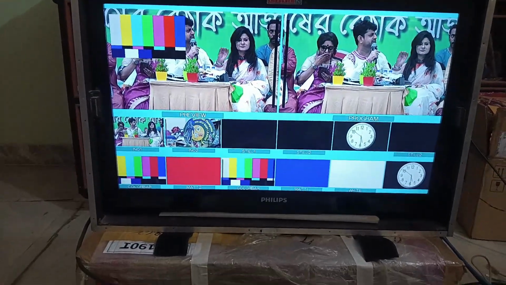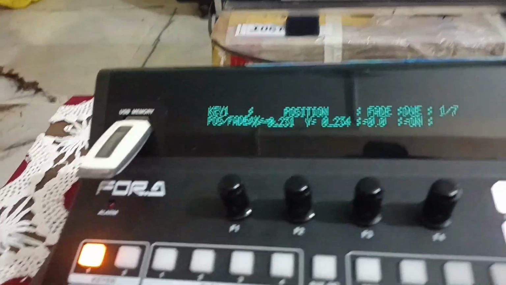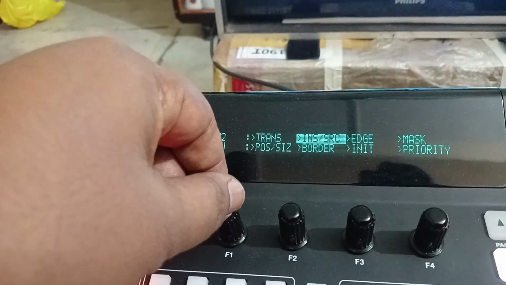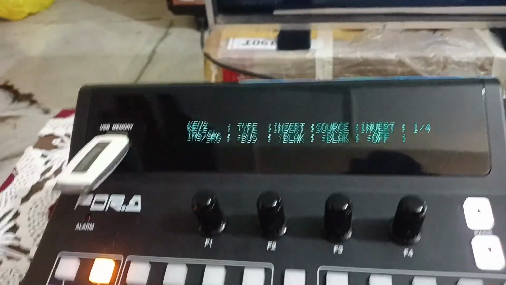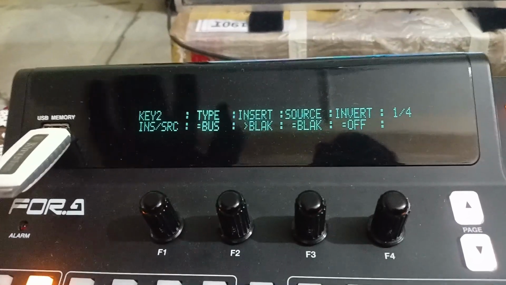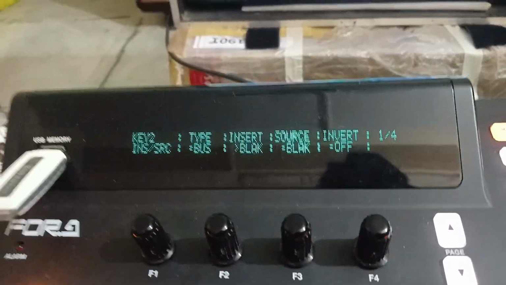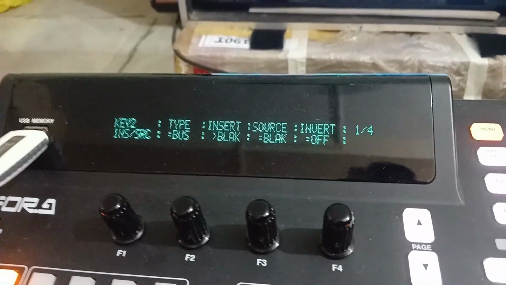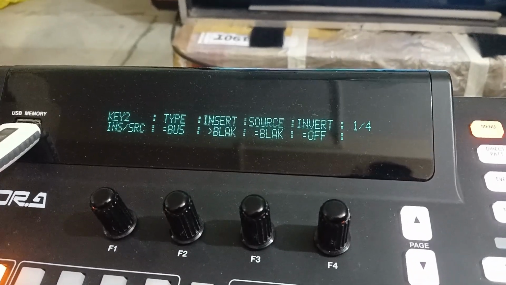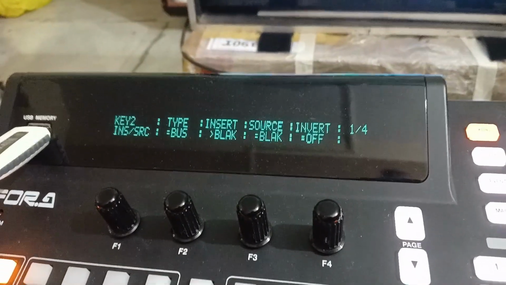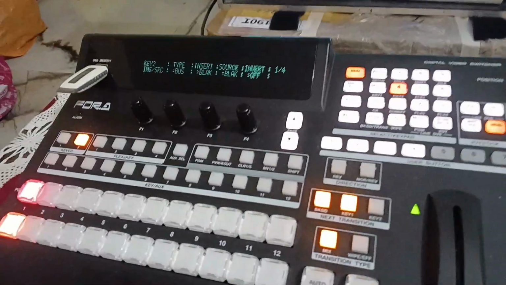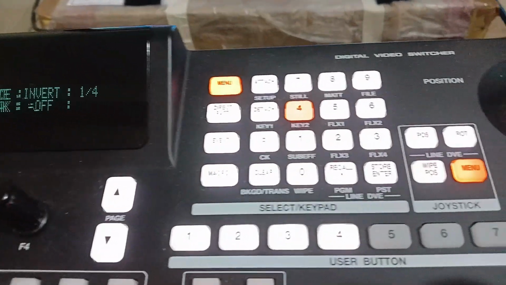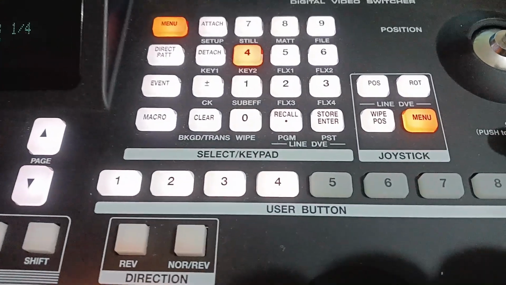To do that I have to press key 2 again, insert source again, etc. But I am not going to do it like that, because there is a very easy option, which is copy. Using the copy option, key 1 data will be automatically copied to key 2, but you can't find any copy button or option in the panel. So for that you have to use a user button.